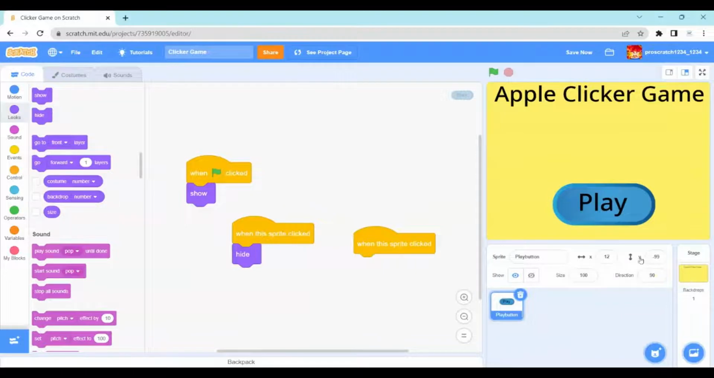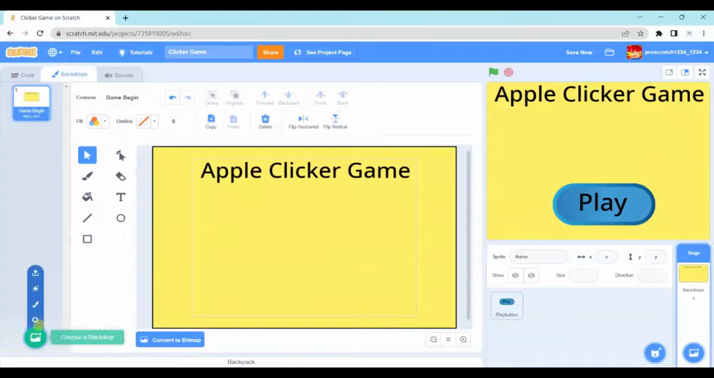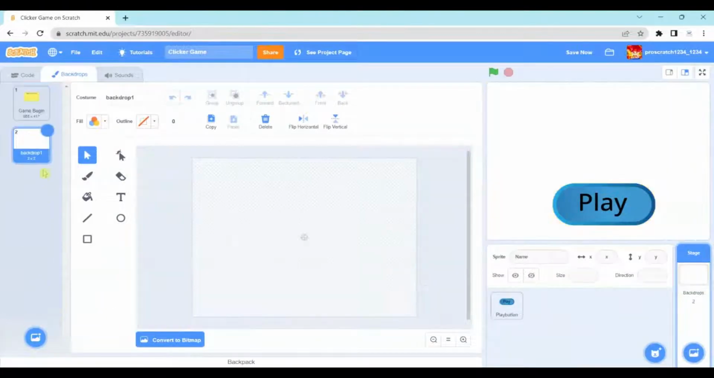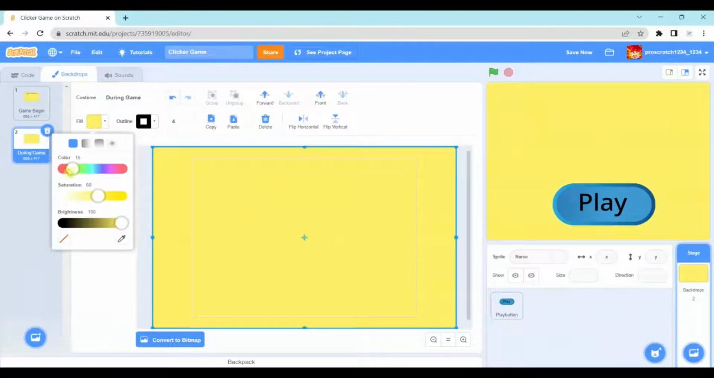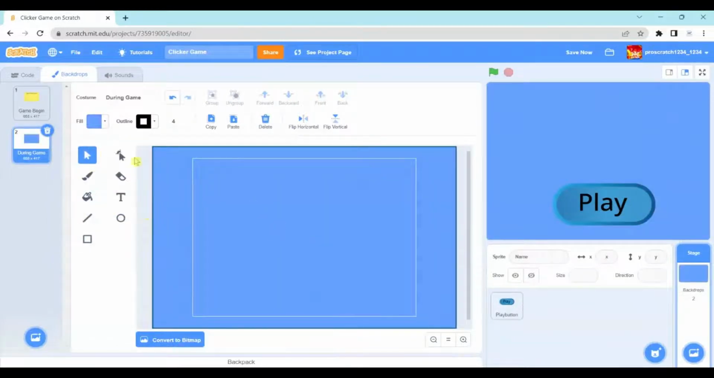Now, we need to make another one like this, but that switches the backdrop to the game. So when the sprite clicked, you can go back to backdrops, and then we're going to make another backdrop for while you're doing the game. So I'm going to draw one like that, and then during game. Awesome. So I click here, make it blue, something a little bit like that. Yeah, that looks nice.